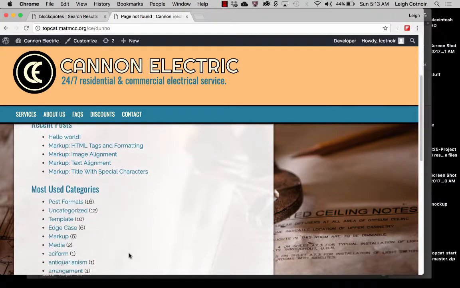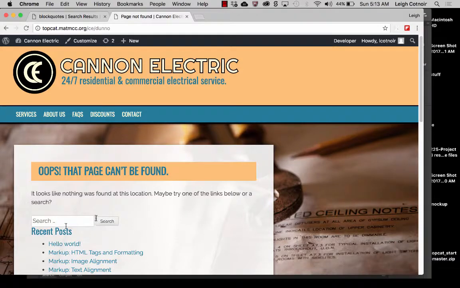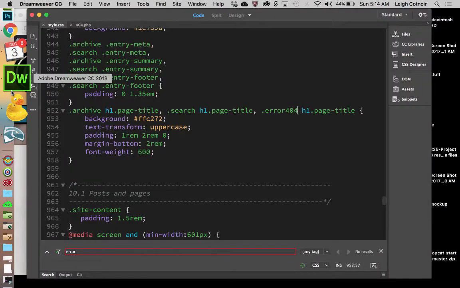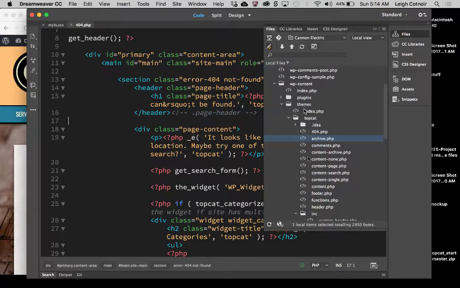There's some things here that we could do to get rid of this weird spacing and stuff. So let's take a look real quick in Dreamweaver. I want to show you there's a 404 page, and of course you can grab it from your files.